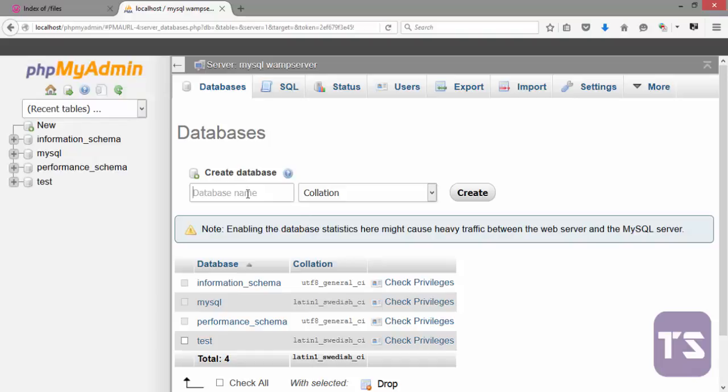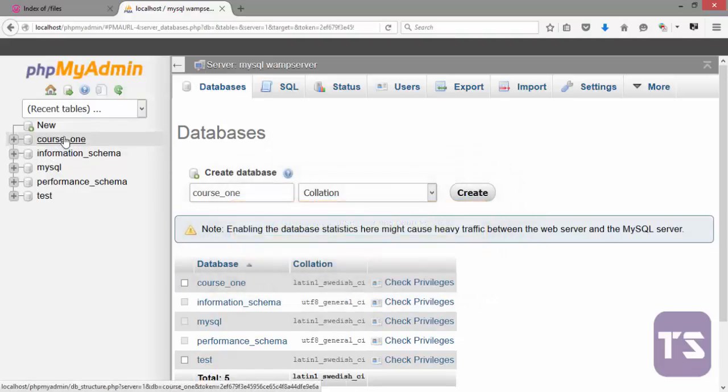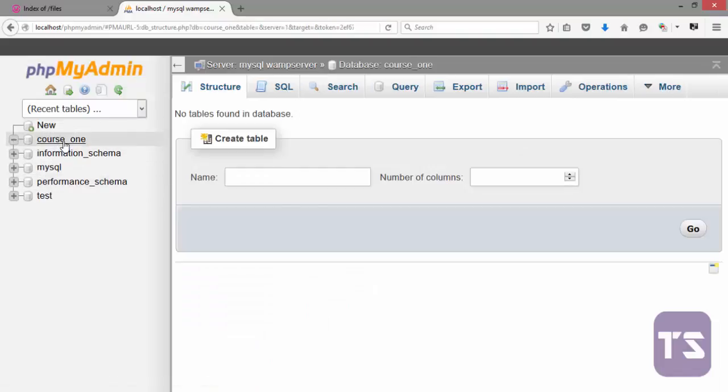Let's say our database name is course1. Then when you click on create, you discover that our database course1 is now created for us, and the name is there on the left panel. If you look at that, you discover that our database has no table. So you can decide to create a table.